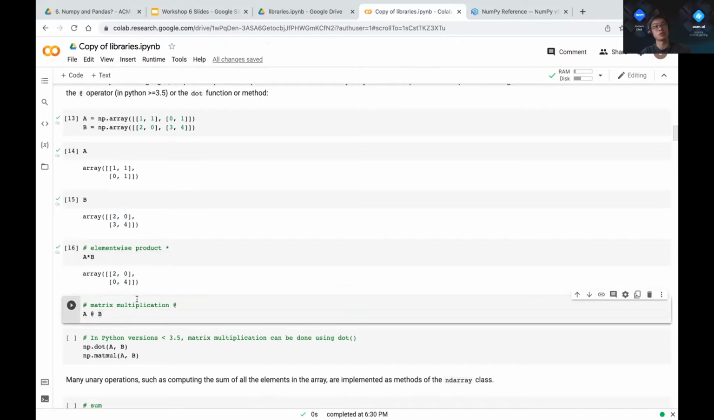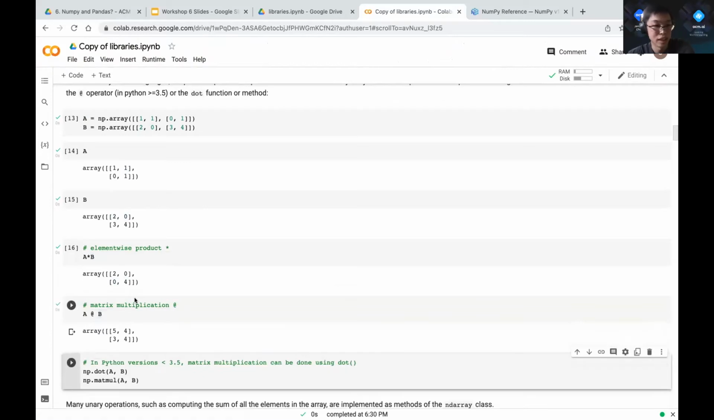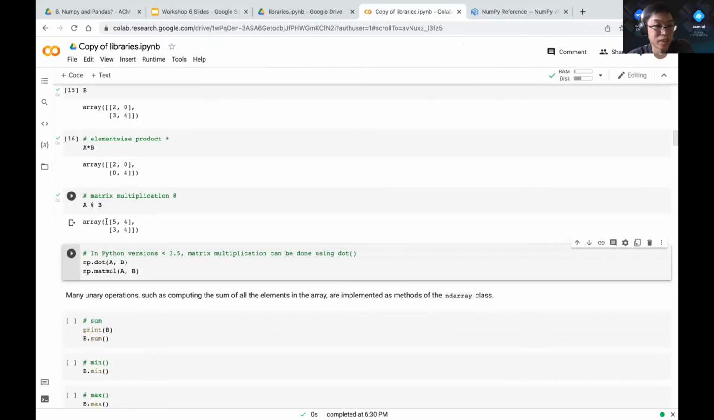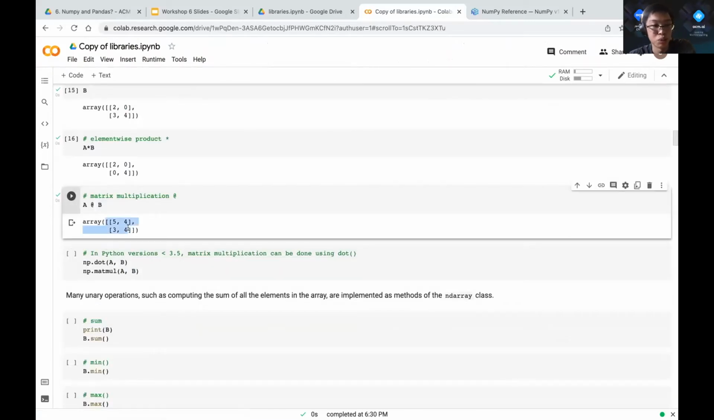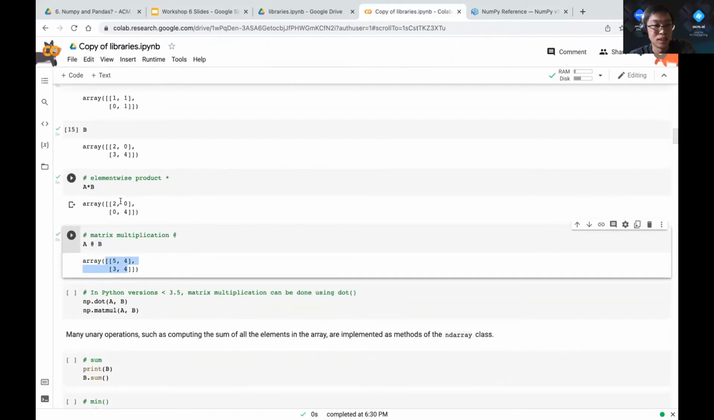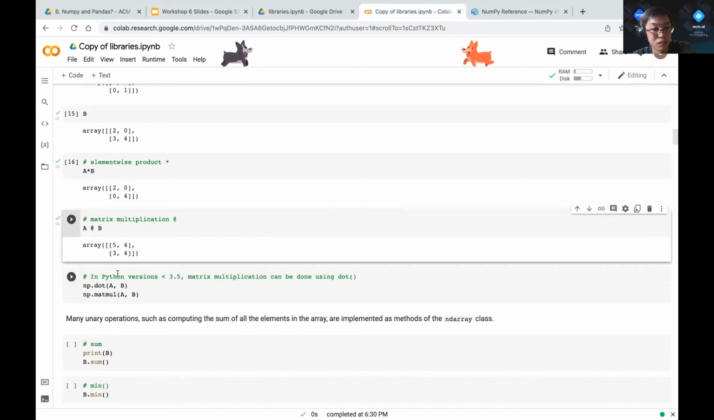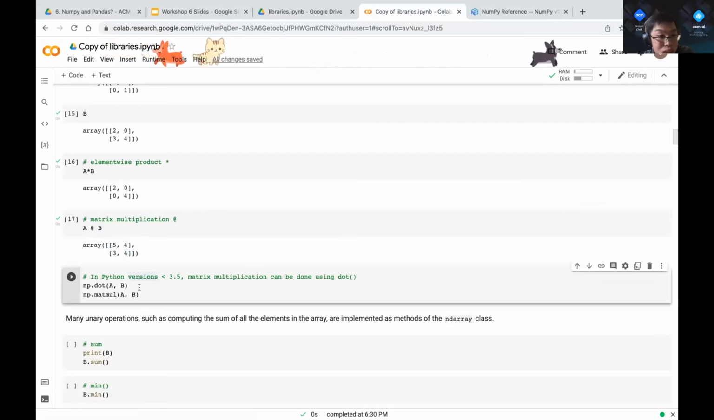So if you want to perform a matrix multiplication, you want to use the @ operator. So this is what we get if we multiply these two matrices together using the @ operator. You can manually verify that this is indeed the result that you would get if you perform matrix multiplication. I'm not going to go over it right now, but yeah.